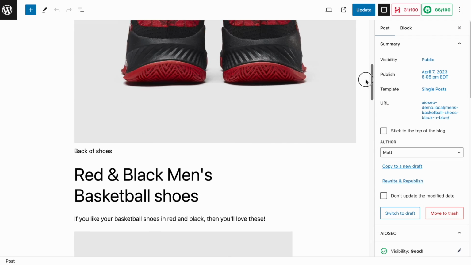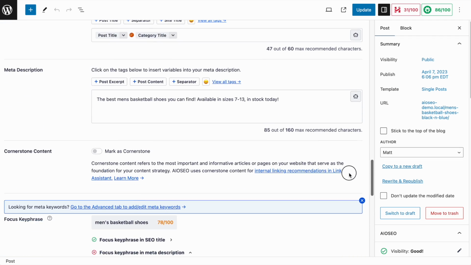This new feature is just one more way we're striving to make SEO easier for you.